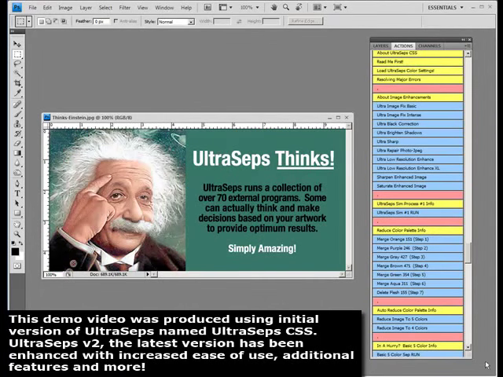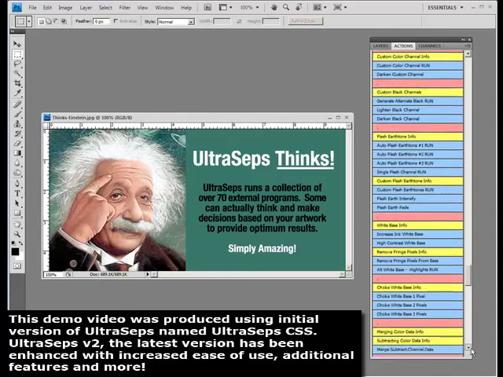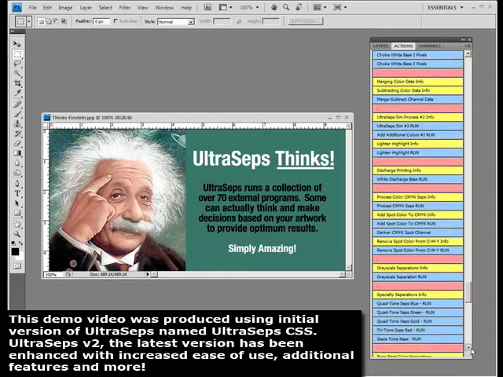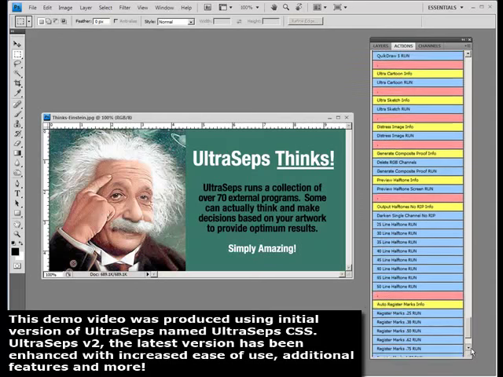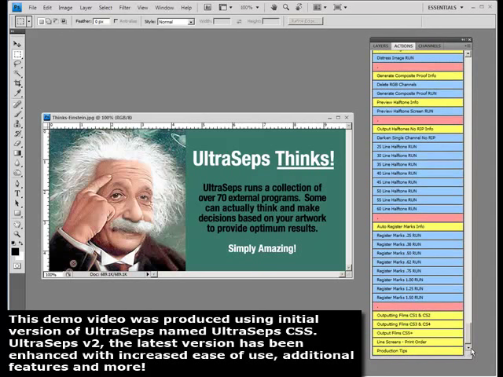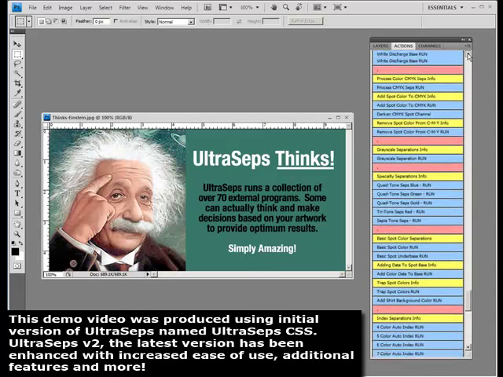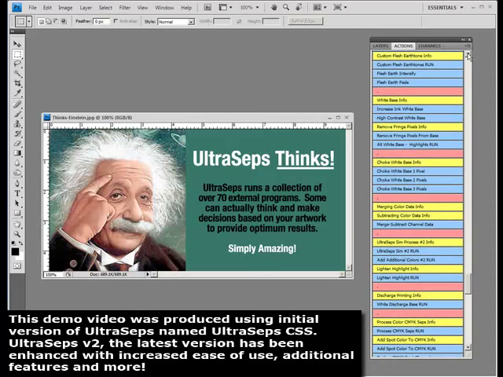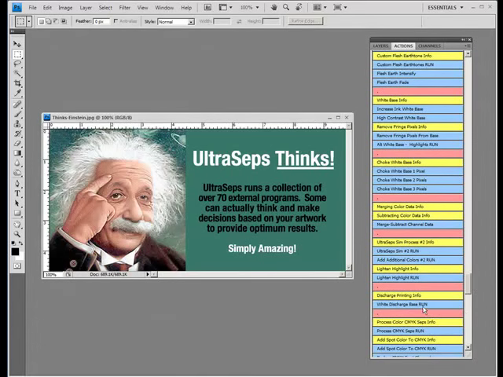Prior to showcasing the program's vital features, I'd like to point out one important distinction between UltraSeps and other products. Although at first glance it appears UltraSeps is a set of actions within Photoshop, in reality it's not. Most of the action buttons simply act as triggers to initiate highly sophisticated external applications installed on your computer, many of which contain logic that can make decisions based upon the image being processed. This, along with an extensive plugin architecture, permits UltraSeps to generate results not possible using Photoshop alone.